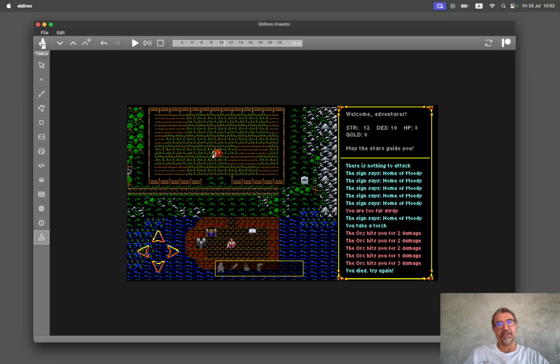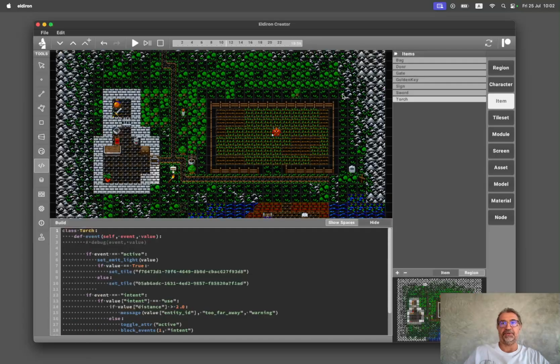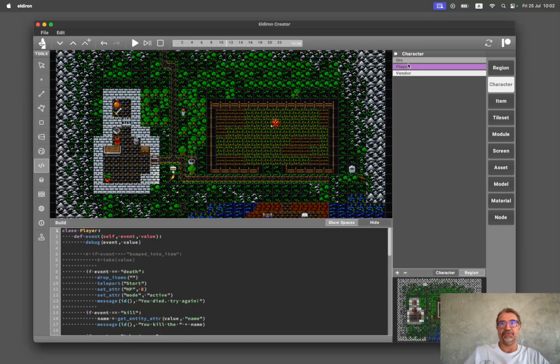So that's a bit more complex because we have to go through a chain of events which happens for the orc. The orc is actually checking the proximity of it, and if some entity gets closer to it, then it closes in and attacks that entity. So let's have a look at the orc source code. We go to the character here, to the orc.